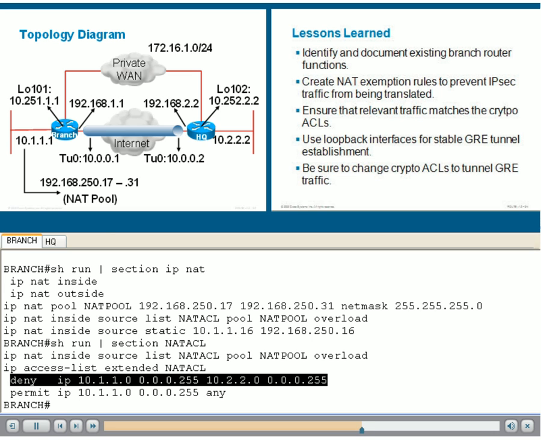Another important lesson is the use of loopback interfaces for stable GRE tunnel establishment, and also making sure the crypto ACLs match GRE traffic too. If not, the tunnel interfaces will not work, and the EIGRP will not be able to advertise through them.